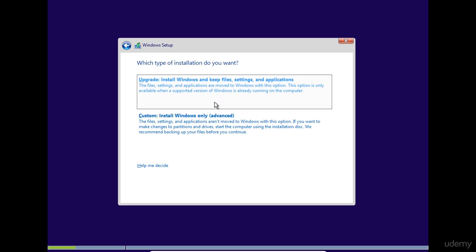Now the difference between these two, if you have Windows 7 installed, you can choose to upgrade your operating system. And what this does is it keeps all your files, your programs, desktop backgrounds, pictures that you might have, downloads. It keeps all those files and it upgrades your operating system.